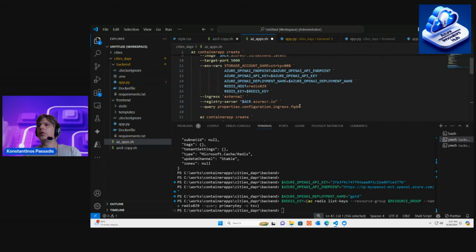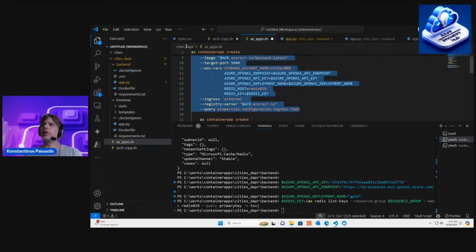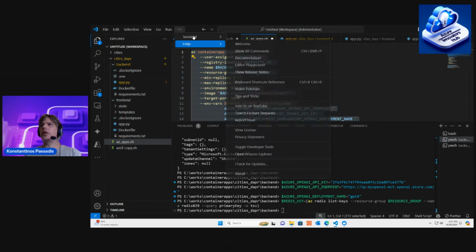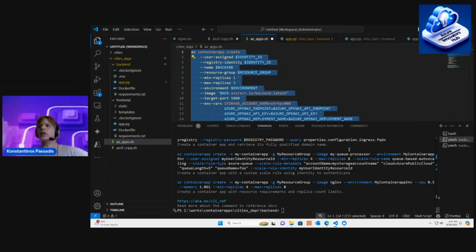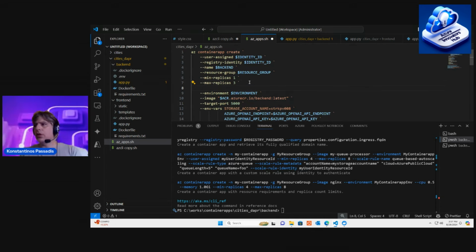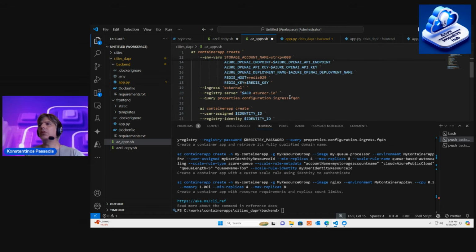Perfect. The ingress is correct. So I'm selecting everything. And again, telling the terminal to go and run these commands. Let's see what will happen. It needs CPU and memory, so let's do it. Yeah, I was sure about it, but don't worry. We need CPU 1, and memory 2. Too much, I know, but let's do it.